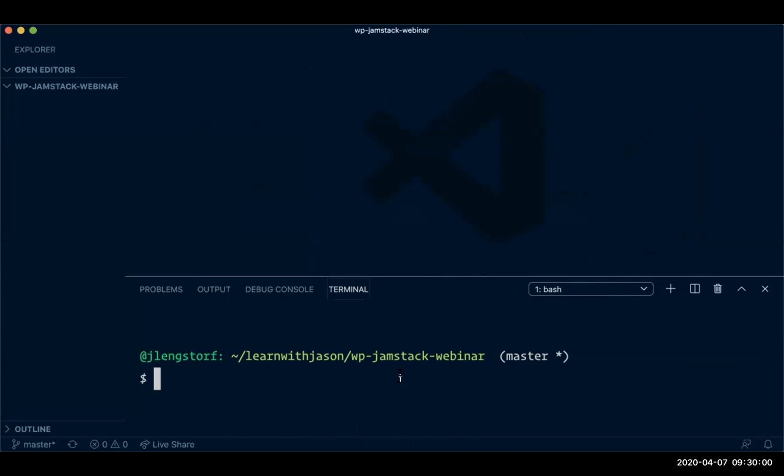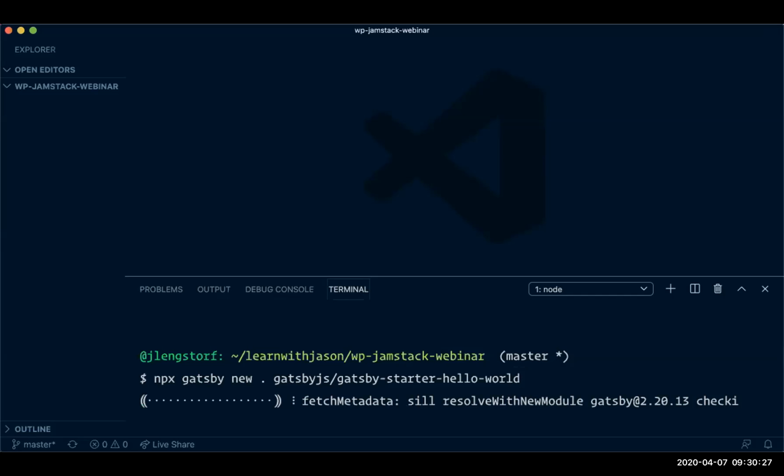So I'm going to create a new Gatsby site, and the way I'm going to do that is I'm going to use npx, which allows me to execute a global command without actually having to globally install it. I'm going to use the Gatsby CLI, run new, and I'm just going to put it in this folder. So just use the dot for current folder. And then I want to use the Gatsby starter hello world, which is going to make sure that we don't get any extra stuff. So it's just going to give us a new Gatsby site with no bells and whistles right in this folder.